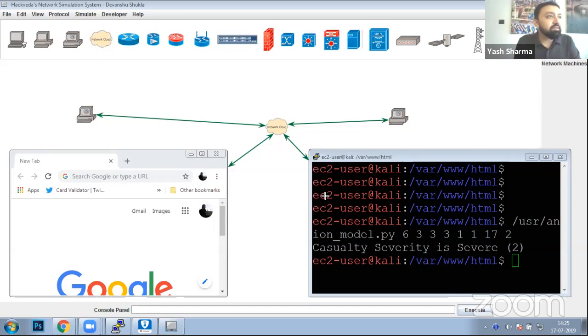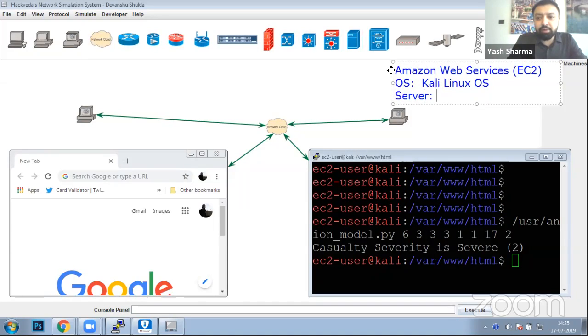Now what we are going to do, let's have a look. So first, this is your Amazon Web Services platform. The Amazon EC2 service lets you create a virtual cloud machine. The virtual operating system which we have created on EC2 is a Kali Linux OS, which is our server operating system. Over this Kali Linux operating system, there is a server program running, which is an Apache server. Now this Apache server is capable of receiving GET and POST and other HTTP requests from the clients.